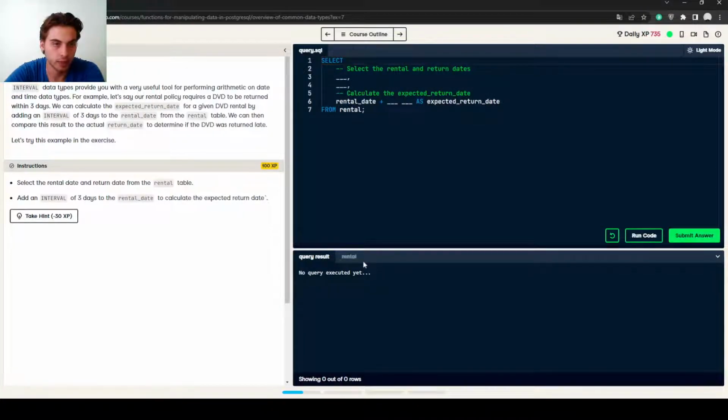Select the rental date and a return date from the rental table.